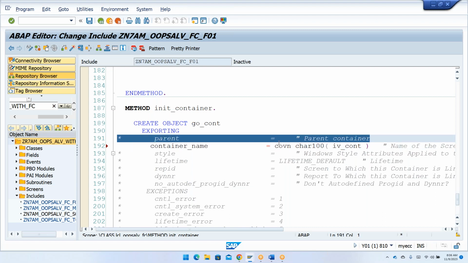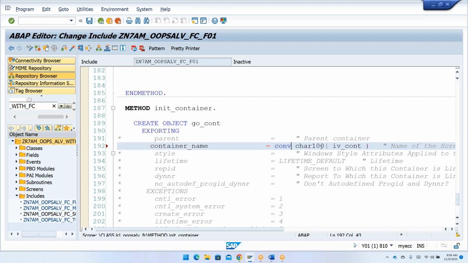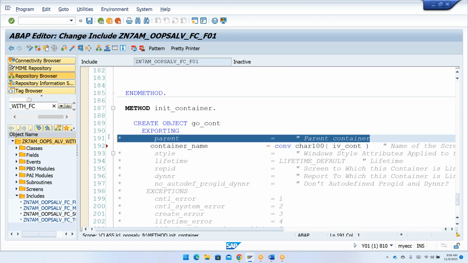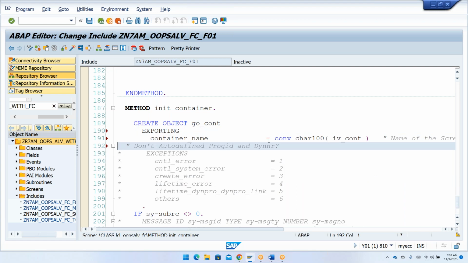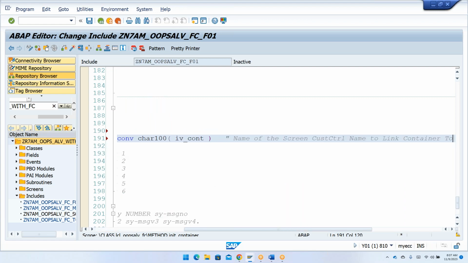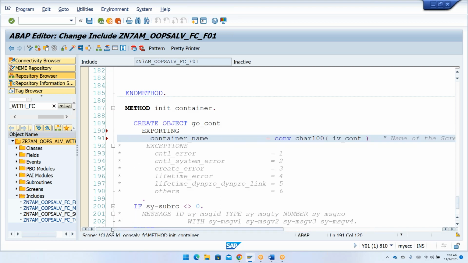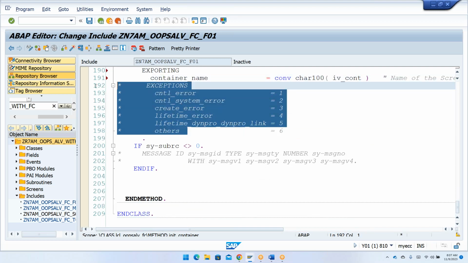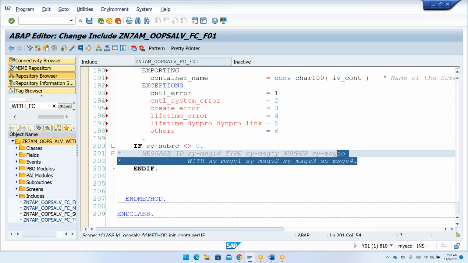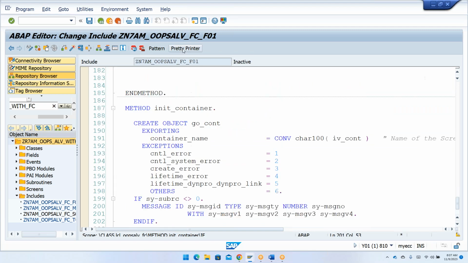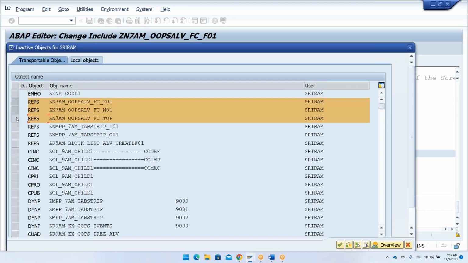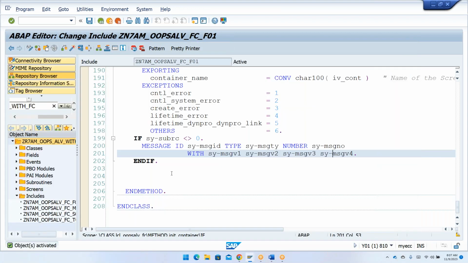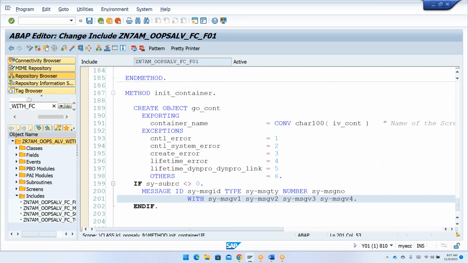I'm not going to use the remaining other things. I'll just be raising my exceptions. So now I'll go ahead and write down those exceptions too. Now pretty printer, and let's activate. I'm just going to activate my code. So this is how you have to write it when you are going to use that.